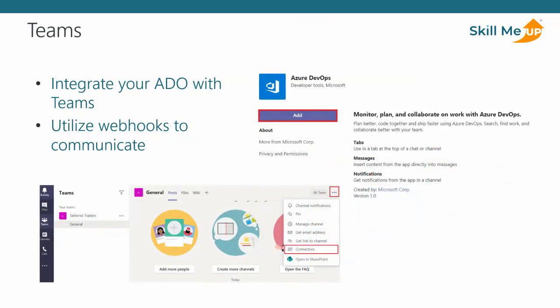And then another big part of the exam is going to be integrating with your messaging clients. So Teams, of course, being Microsoft's big player, know what it means to work with Teams against Azure DevOps, but also how to wire all that up, how to use webhooks to communicate, so things like Slack, or even other things that could happen.